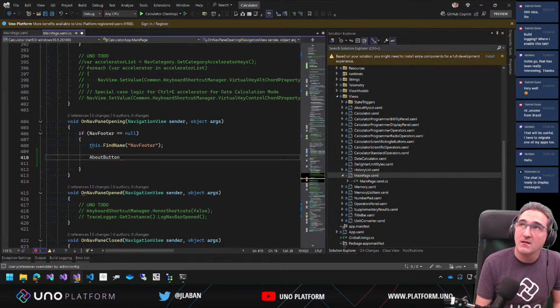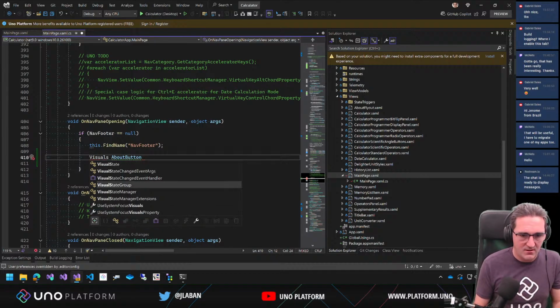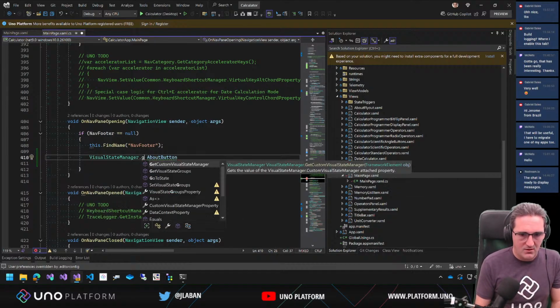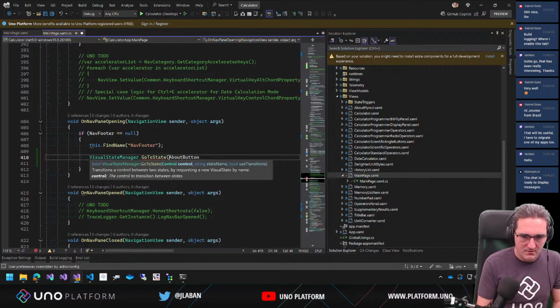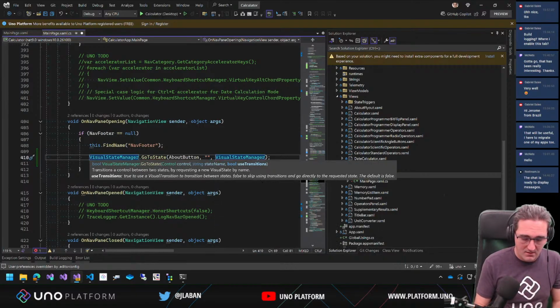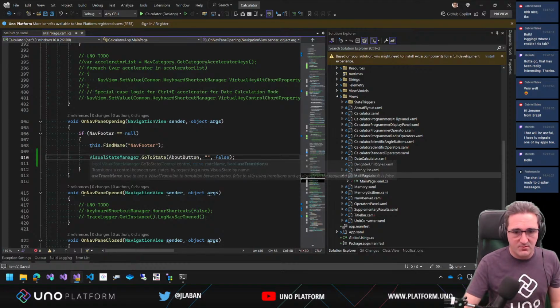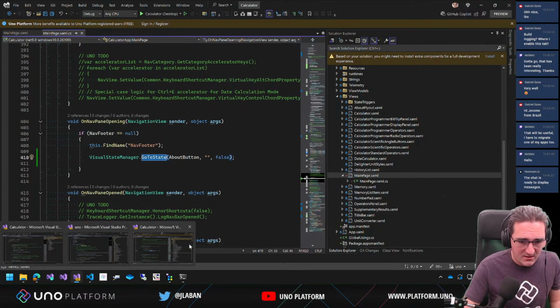it's Visual State Manager. Go to state, and then that's the control. And then we're going to have to use a specific, so we don't need the transition, but we're going to need a specific visual state. So that one I don't remember by heart.